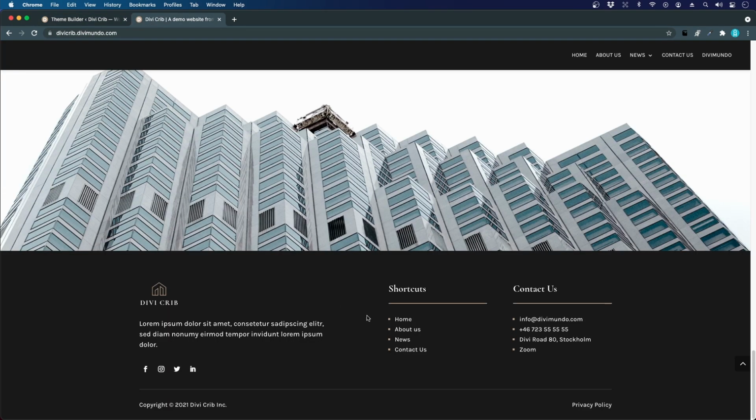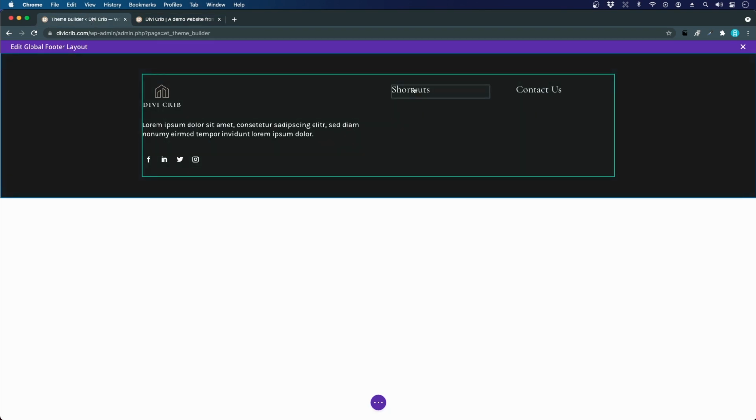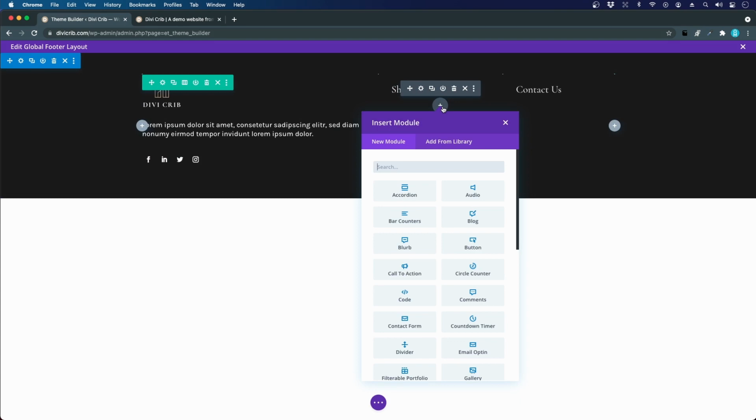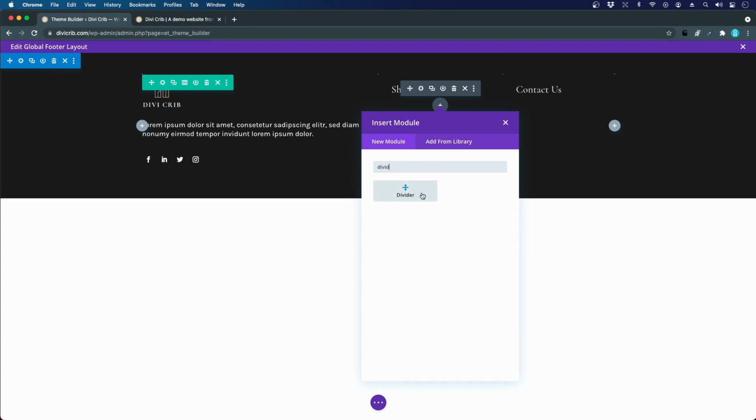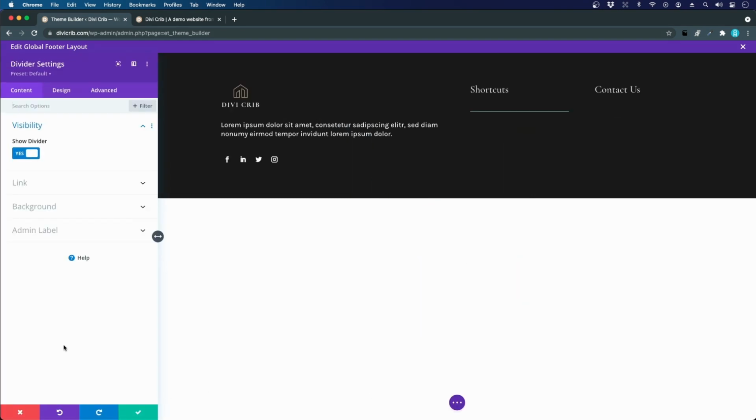Okay, so the next step is to create this divider line, the golden one. So I'll insert a new module below the text module and I search for divider. And there we have it. And this is a really nice and simple module. It's just a line like this, but you can style it pretty much however you want to have it.